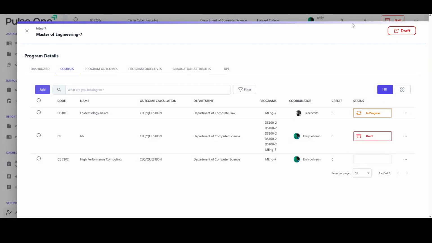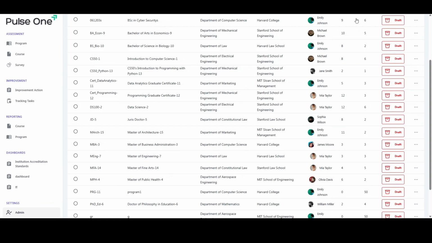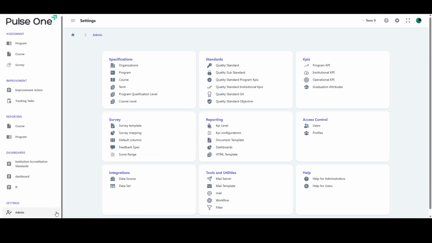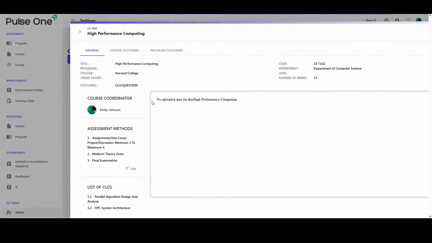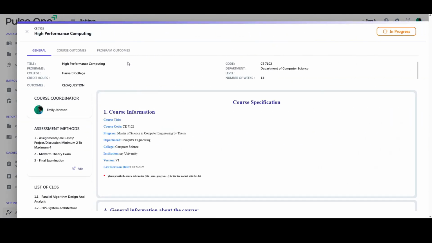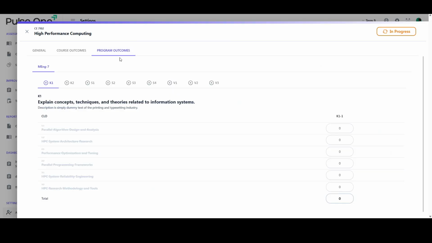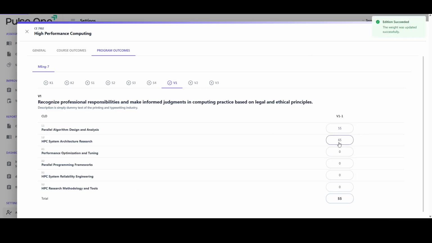Once that's done, heading back to the course and opening the PLO tab reveals the updated structure. Here, each CLO is now properly aligned with the PLOs of the connected program. You can also refine the mapping by adjusting the weight assigned to each CLO across the different PLOs. Likewise, disabled CLOs are not considered in the overall outcome calculations within the assessment module.